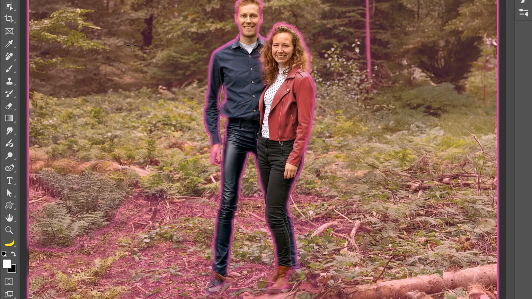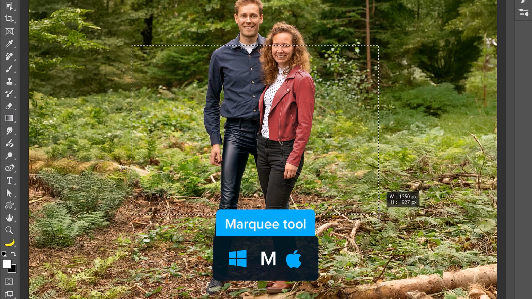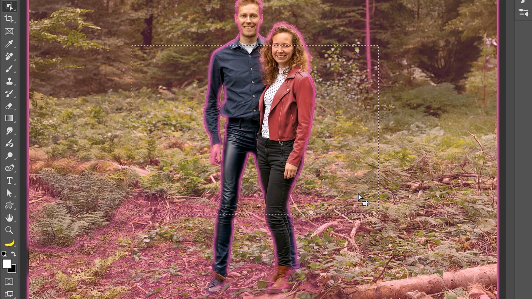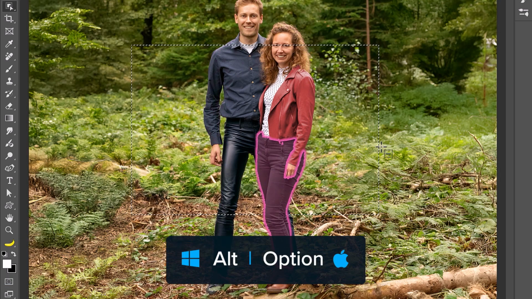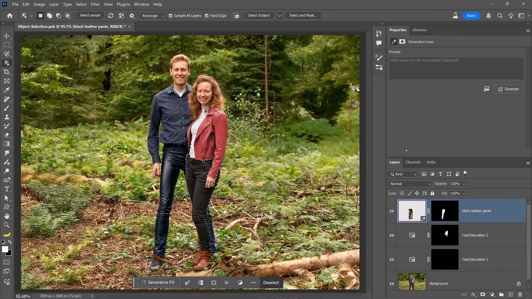And this works with any selection, not just the ones created with the Object Selection tool. For example, you can create a marquee selection over her body. Then, with the Object Selection tool, hover over her pants, hold Alt, and click to deselect. Keep this trick in mind, it'll definitely come in handy in some editing workflows.